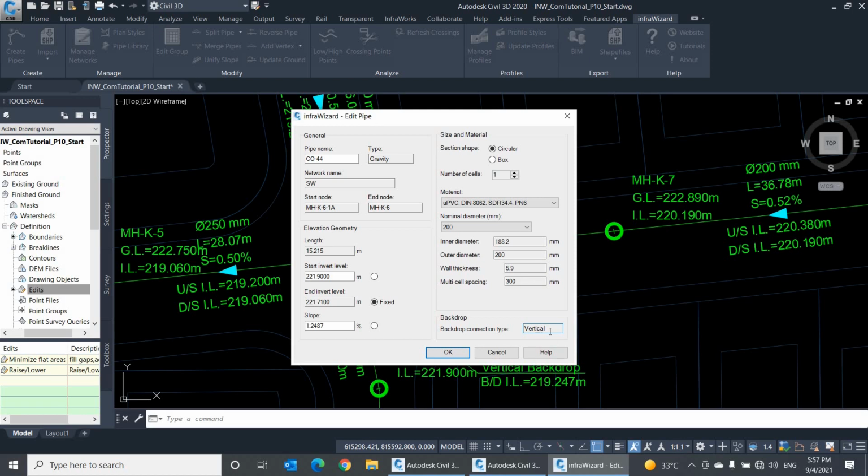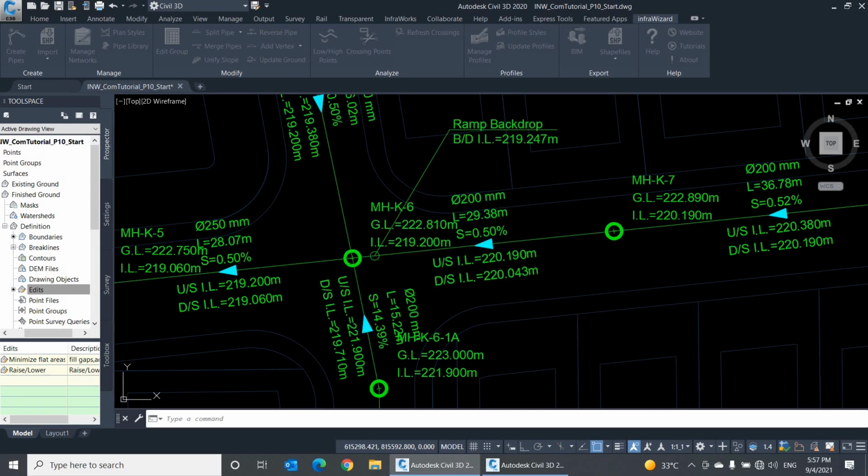Remember that infraWizard automatically updates the backdrop type while you're editing your network. For example, if I change the downstream invert of this pipe, the backdrop type will automatically change to none, and the backdrop annotation will consequently disappear.